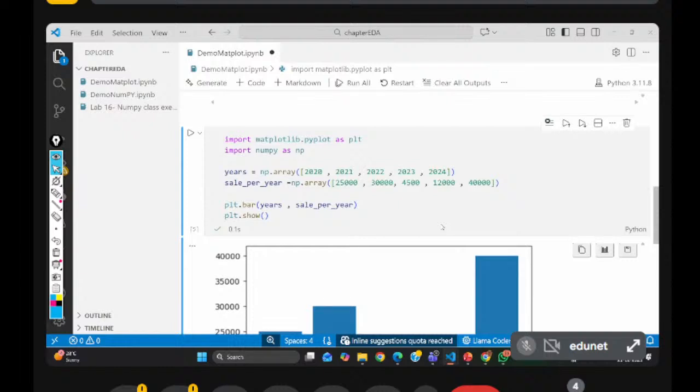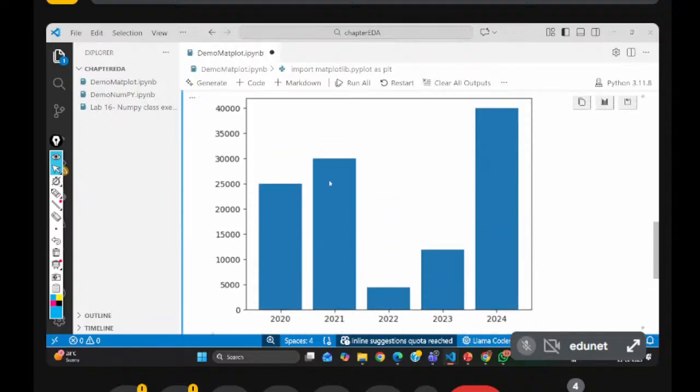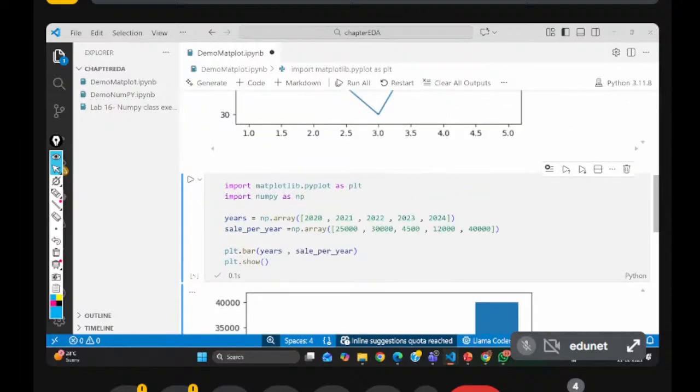Everyone done? I am going to see the output of each and every one. Now see here what happened. We are getting the bar chart. I want to give the label. What do we need to give? We need to give the label.